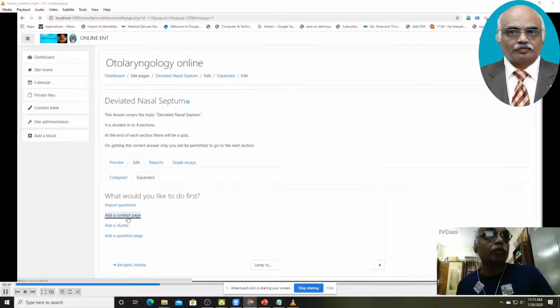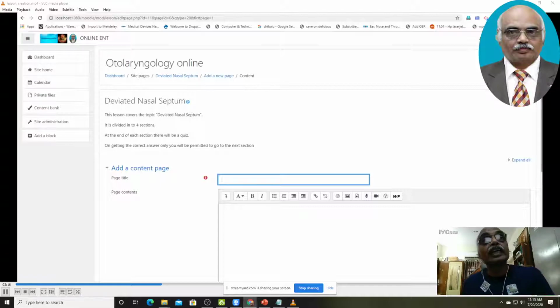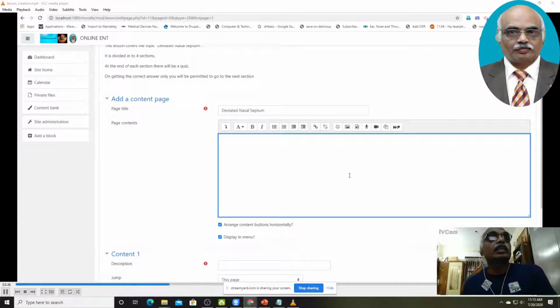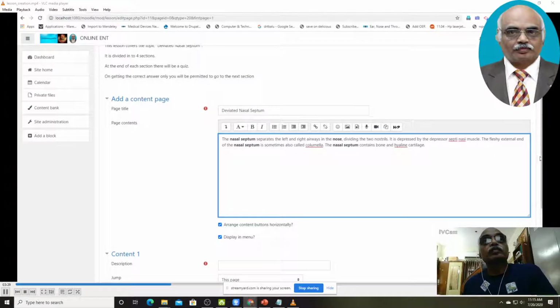So you add a content page. First thing, you add a content page. You give a title for the page, namely deviated nasal septum. And then you give out the contents of the page. That's actually an introduction rather. It's actually an introductory page. And now you type a few sentences, make it a detailed introduction if you want.